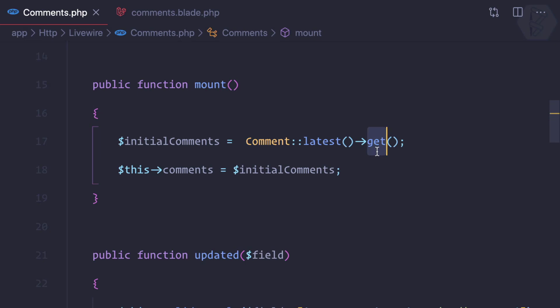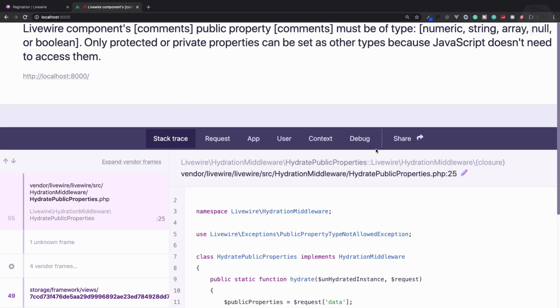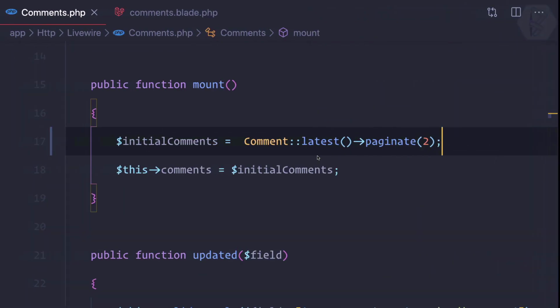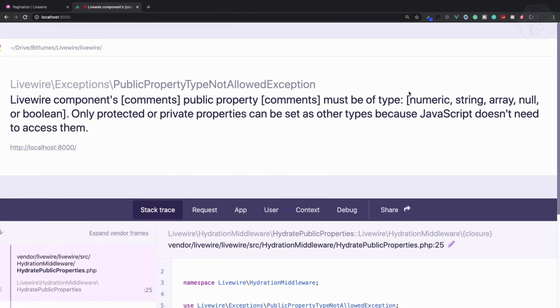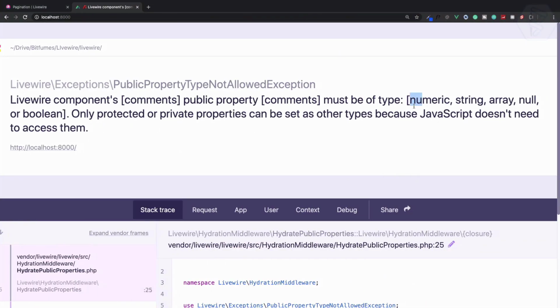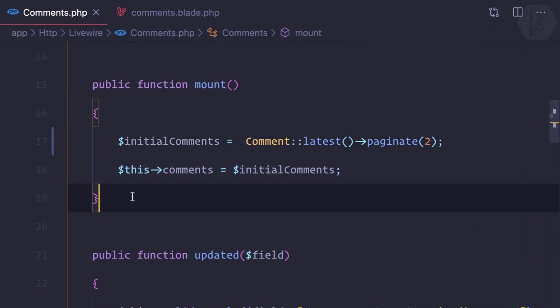Let's see what's going to happen when we change it to paginate, and let's for now just have a pagination of 2 items. Refresh, and now we get an error. This error is saying you don't have some numeric string array, null or boolean inside this comment, because this paginate is not any one of these things. It's just Laravel stuff.